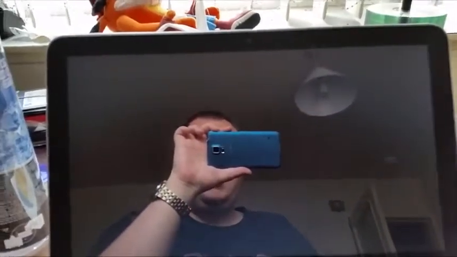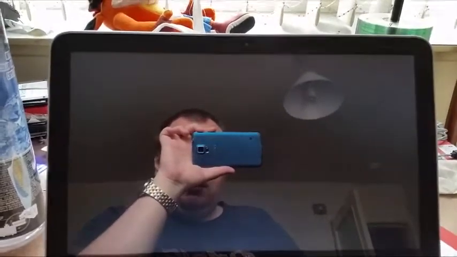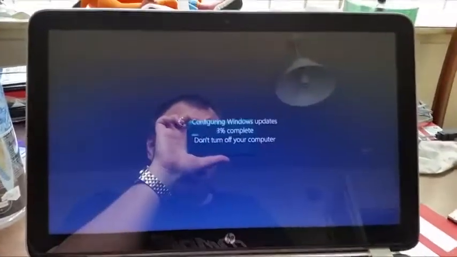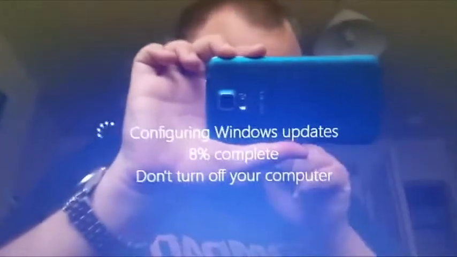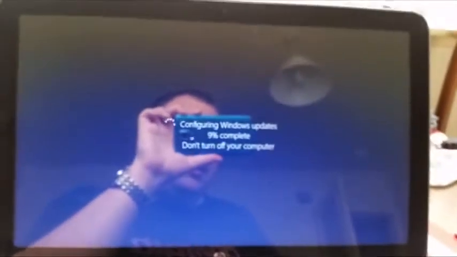Seriously, what is this? It's a clown's computer. Oh, there's me. Hi. That's me, kind of, with the cell phone. Yeah, hi. Don't you just hate glossy screens sometimes? So now it's away configuring Windows updates. So this shouldn't take too long. It should only take about 2 months.